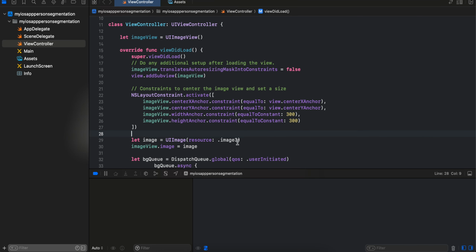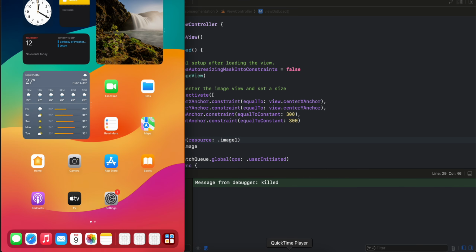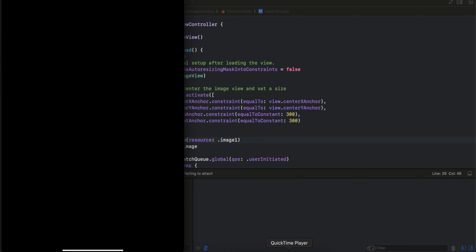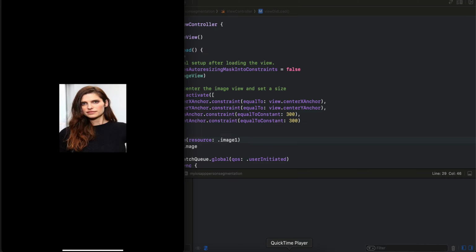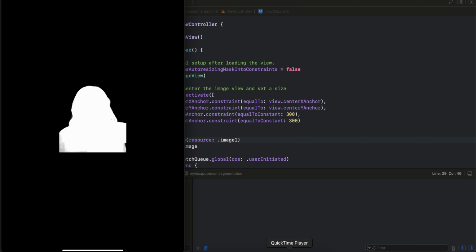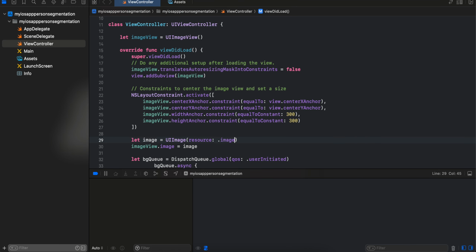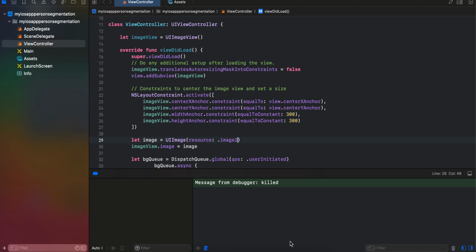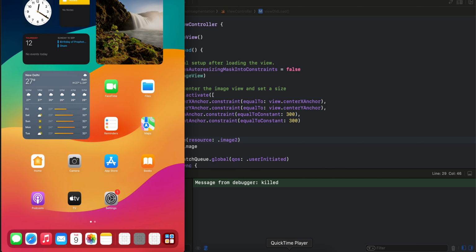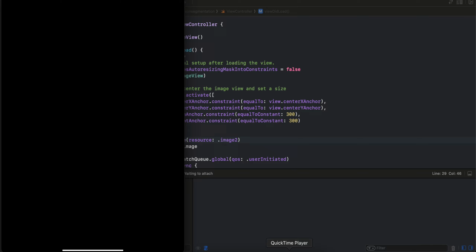I will show you the output for a few other images as well which I have. So I'll just change the image name and rerun my application again. Here you can see the output. So person segmentation was applied. I'll apply it to one more image. I will rerun my application. And here you can see person segmentation was applied.